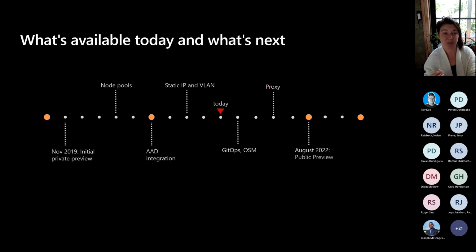If you want to join this preview, you can. It will run alongside your standard AKS on-prem deployment in parallel. For GitOps and OSM, we're working on public policy, and we're going to be releasing a public preview soon. We are talking to special customers about our private preview. If you are interested in joining, let me know.